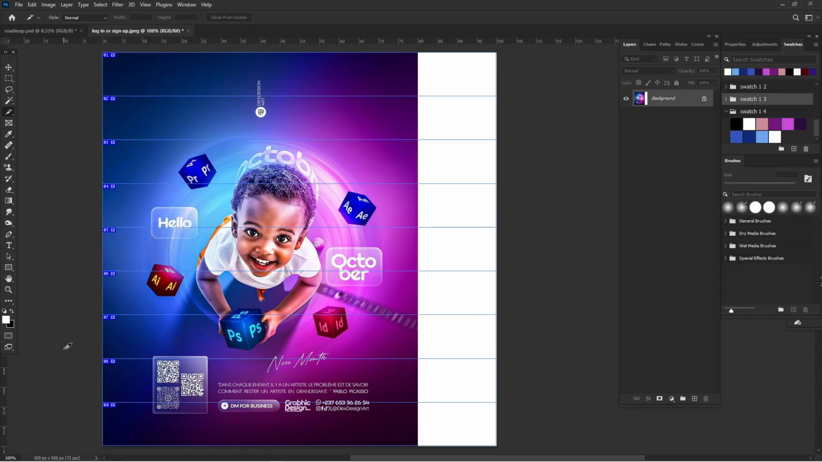Good. Now once that is done, we have lines on this other side, so we can just add one more line on this side. Using that, you click, you drag out, and then you place it at this line here. Good. So now I'm going to come to my rectangular marquee tool.